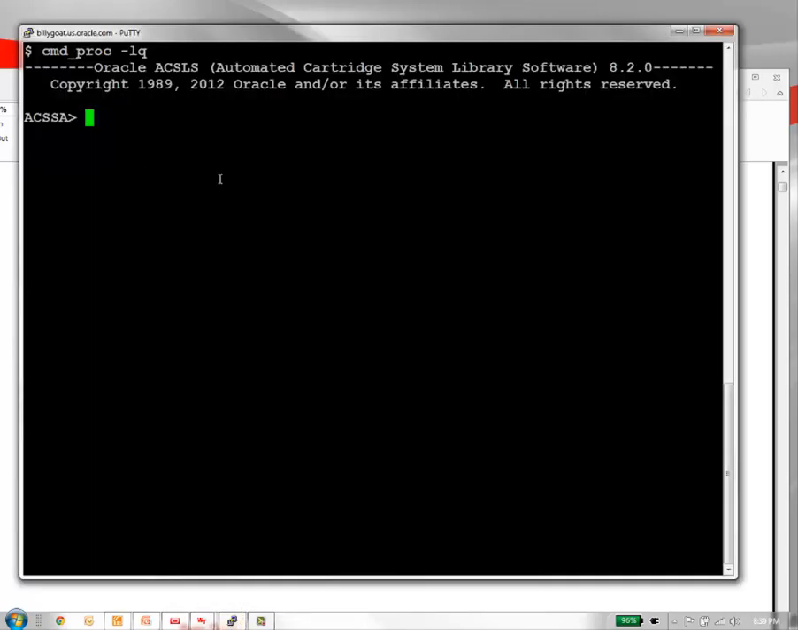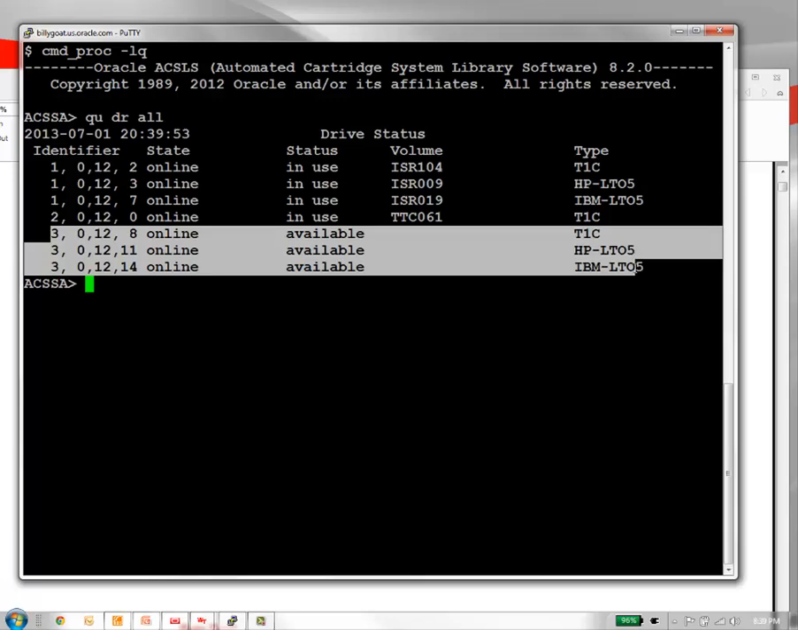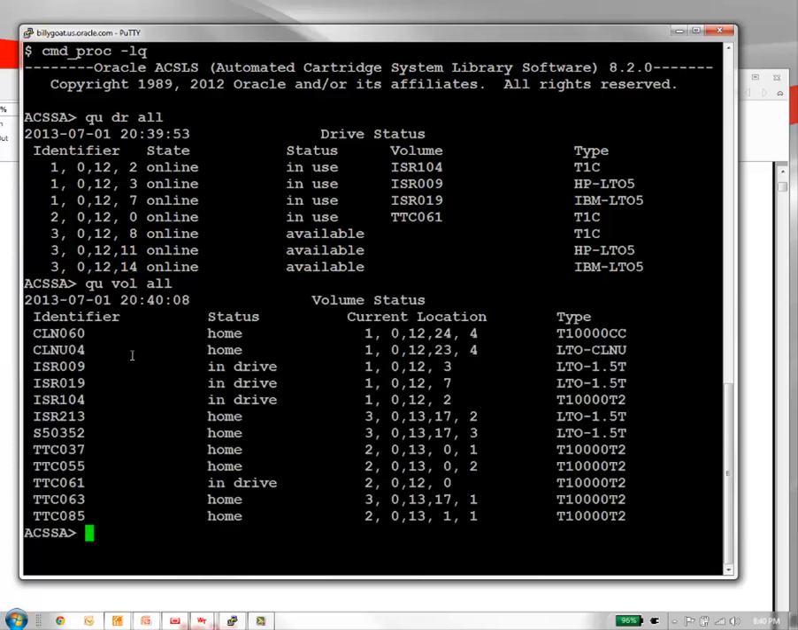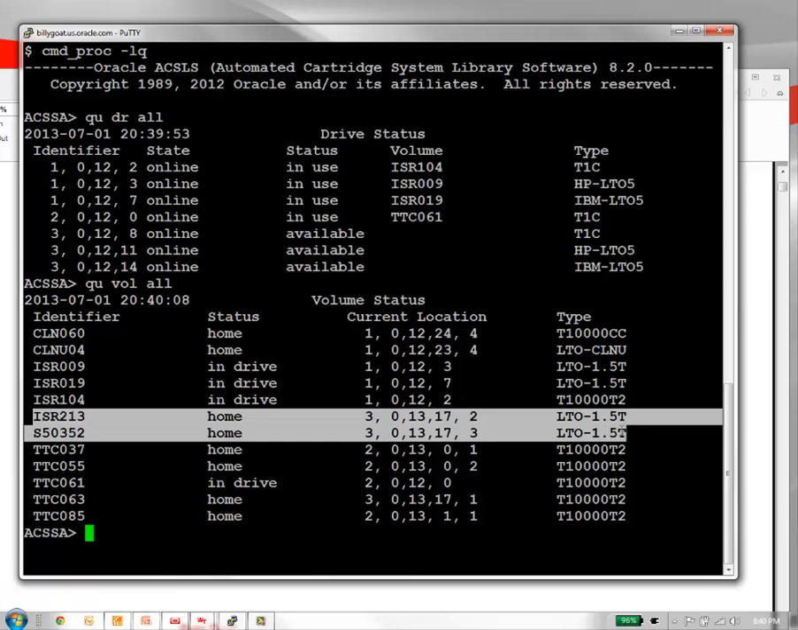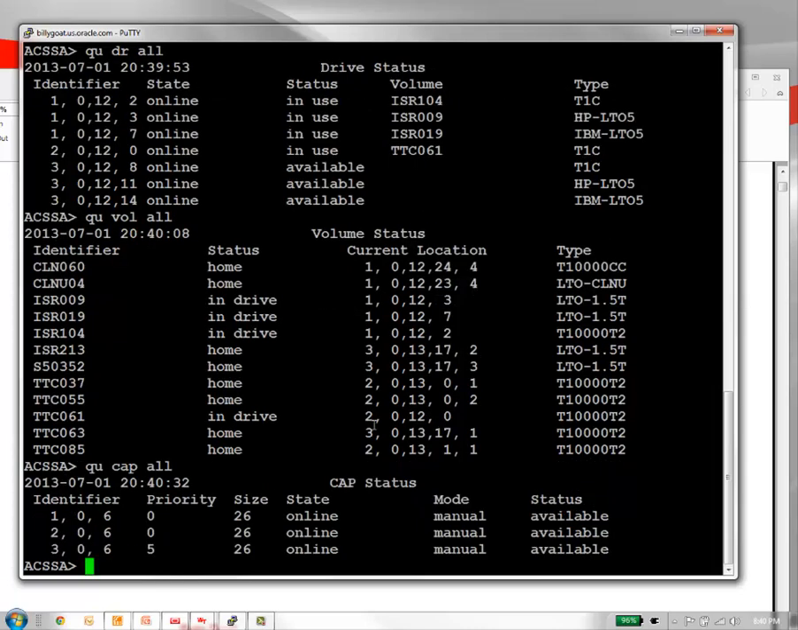If I go take a look at ACS LS, I'm going to query all the drives. I can see here that I have my three drives that are online and available, our T10000C, HP LTO5, IBM LTO5. If I query all the volumes, we have some volumes in here. We have a couple of LTO5 volumes, and we have a T10000C volume. You can see here on ACS, ACS 3 is what we're going to use for this LTFS LE install. If I do a query on the cap, or cap all, just to see what we have, we have cap 3 is set to a non-zero value for the priority, in this case 5. So our ACS LS server is configured and ready to go.